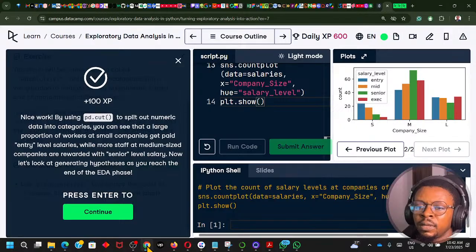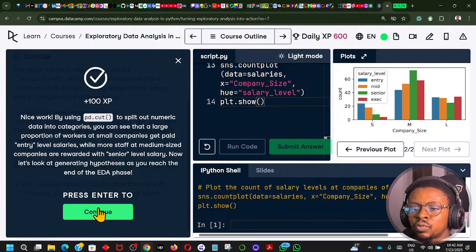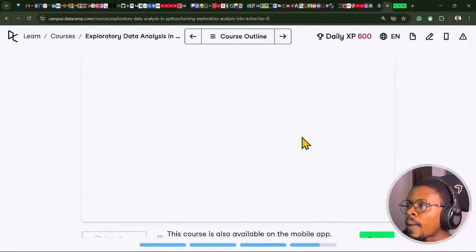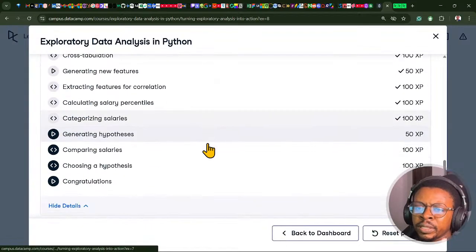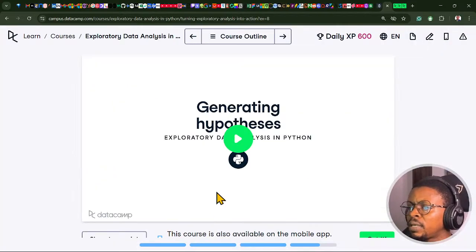And finally, now let's look at generating hypotheses as we reach the end of the EDA phase. Ooh, interesting. So finally, let's look at the last part of the lesson: generating hypotheses. So what is going to be our hypothesis for this challenge so far?